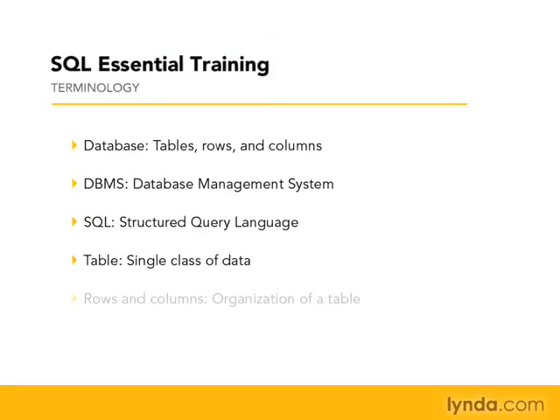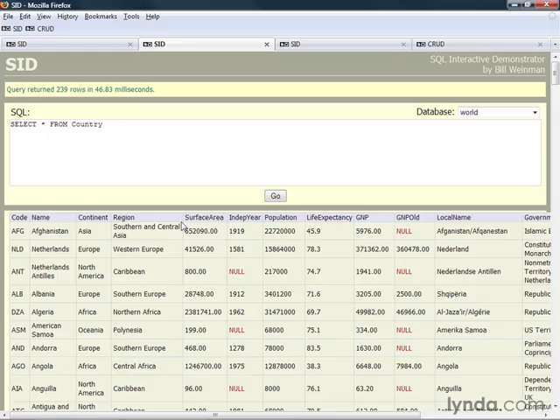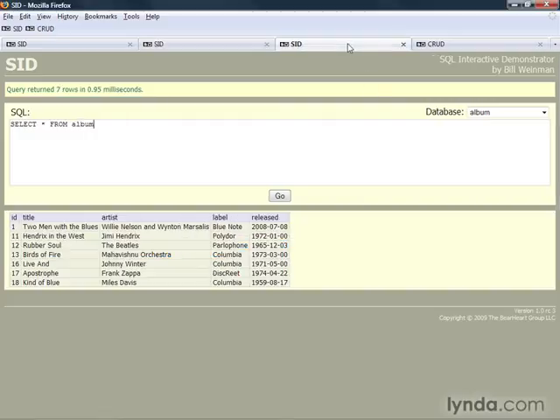Tables are typically organized in rows and columns. A row usually represents all the information in a given record of data. For example, for a given country in the country table, a single row would have the name, continent, and region for that single country. For an album in the album table, a single row would have information about the title, artist, and label for a particular album.